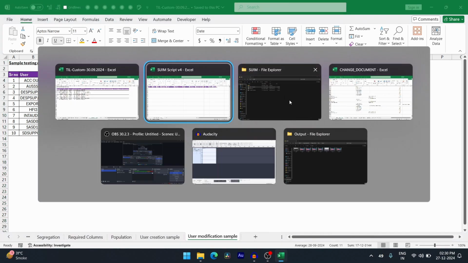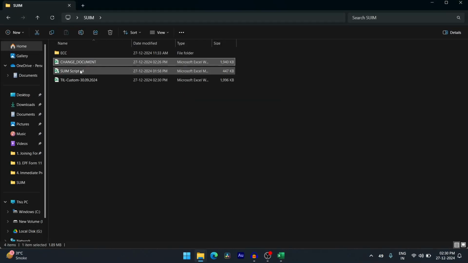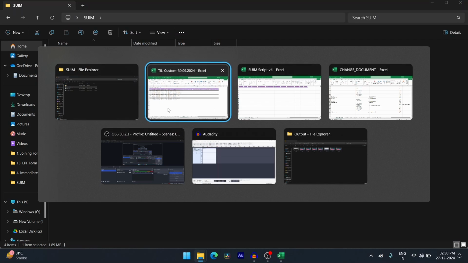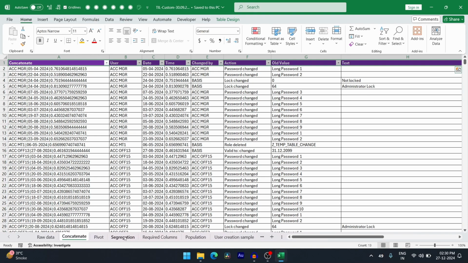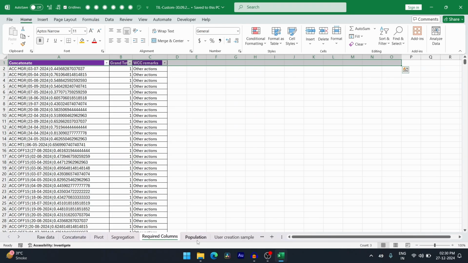And coming back, as you can see in the SUIM script file, there were only 2 files, and right now you can see there is one more custom file which has been created, which is ti-custom-30 September 2024, and which is opened here as well. And here is the raw data, here is the concatenate, and all the analysis which we saw in the automatic sampling that has been done.